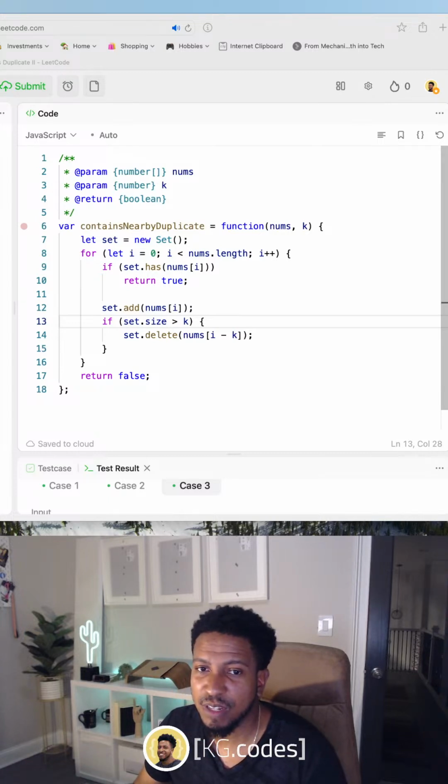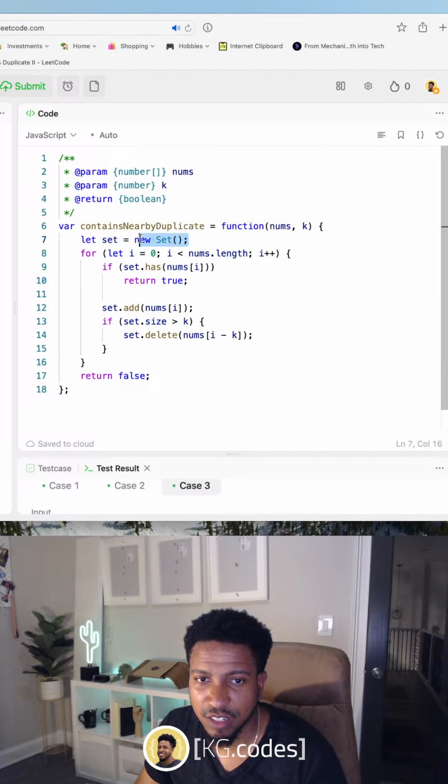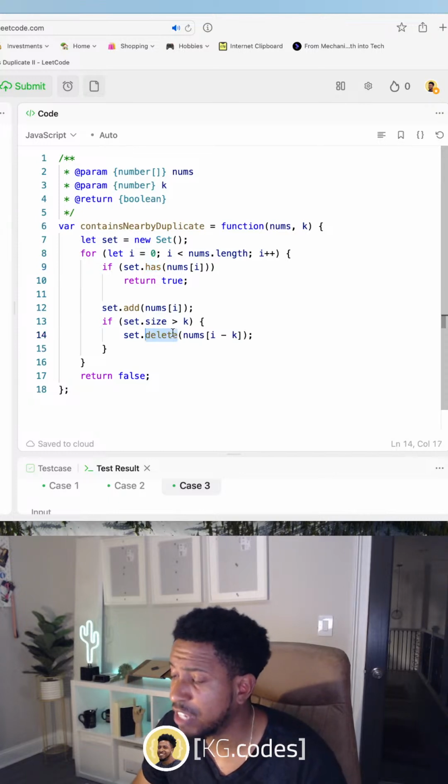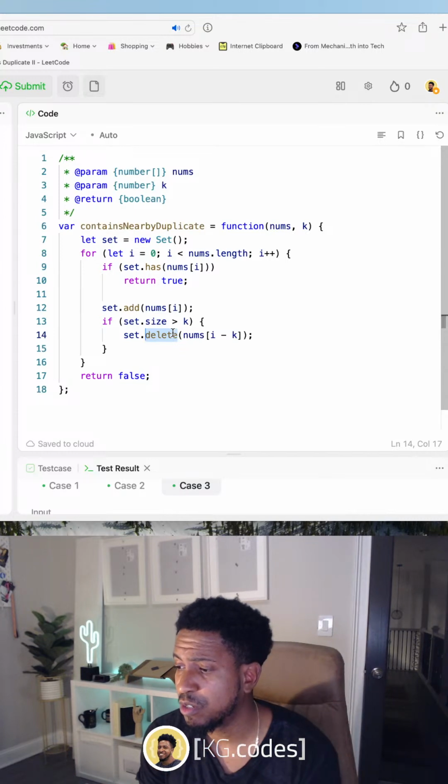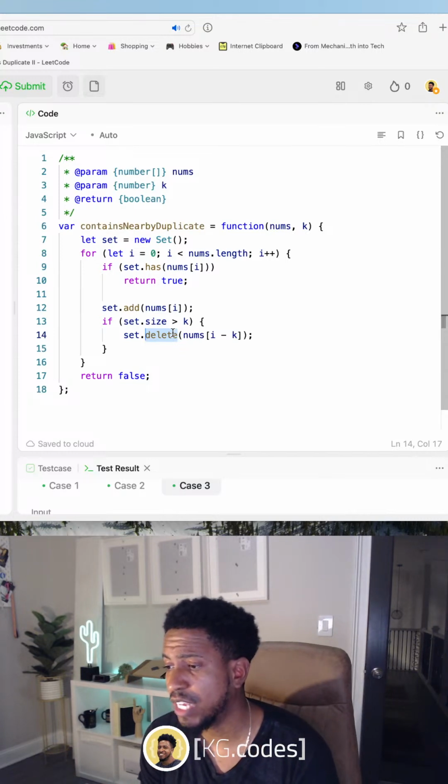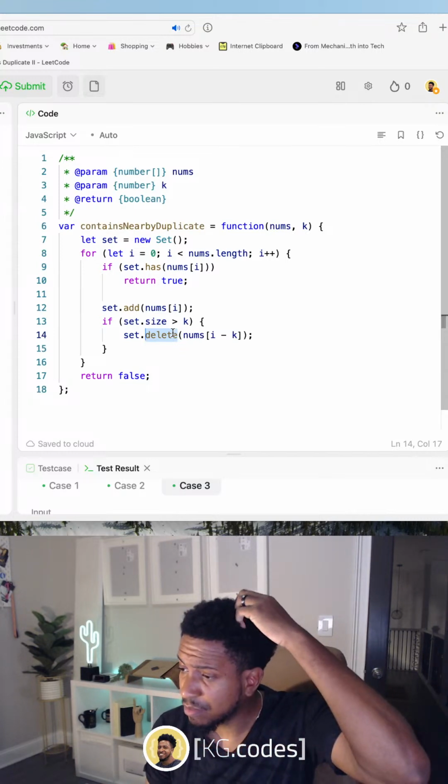I just like how it looks when you're using a set or a map, because you can use these built-in has functions and delete functions and stuff like that. So that's a good question. I use both though. It depends on what I'm doing, but sometimes you absolutely have to use an object instead of a hash map.